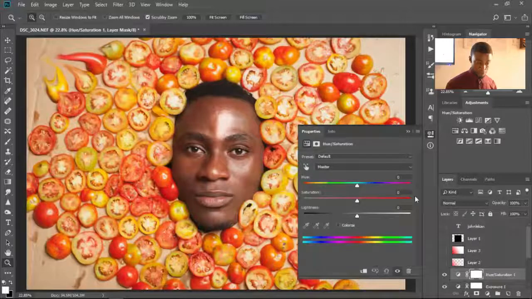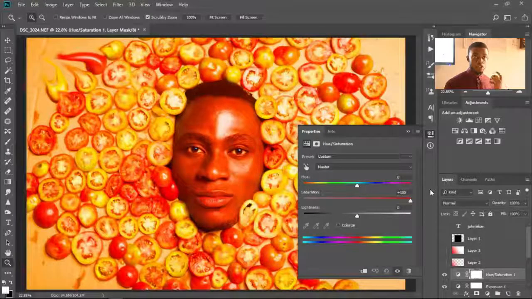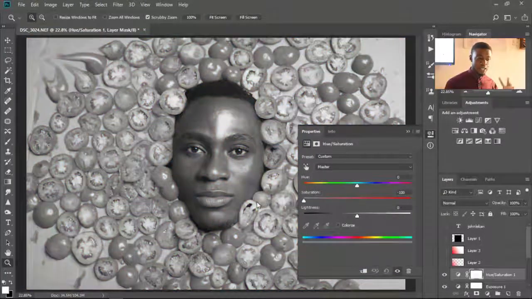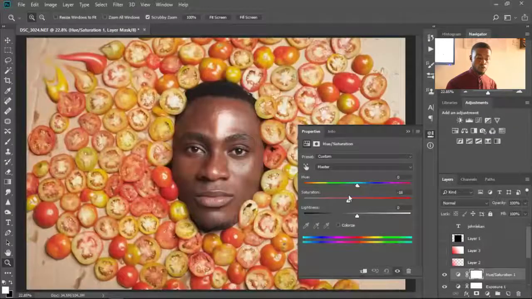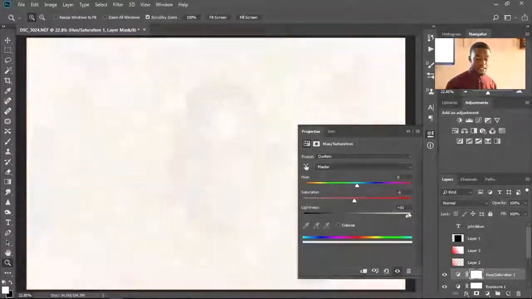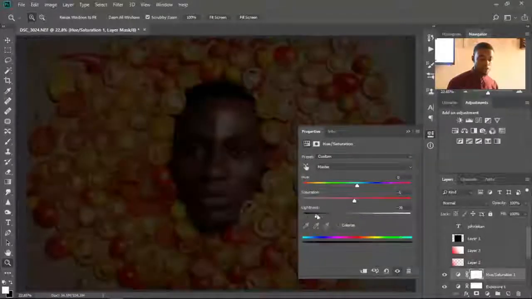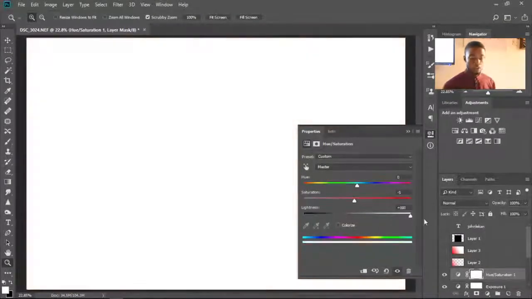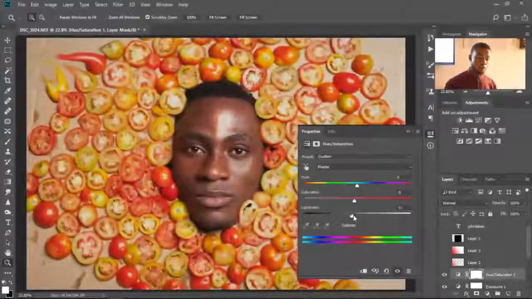Then the next one we're talking about is what? Hue and saturation. Saturation is the density of color in your image. So when I increase my saturation, the color in my image what? Pops out. When I decrease it, the picture automatically becomes what? Black and white, because I have removed color, saturation, from the picture. Then under saturation we have lightness.